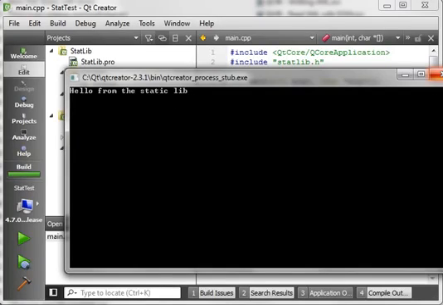Now, you're probably sitting here going, I don't understand, what's the big deal here? Well, with dynamic link libraries, you would have to distribute this application plus the DLL. And with static linking or a static library, it's included inside of the executable. So all you have to do is distribute this exe. The library is already included in there.